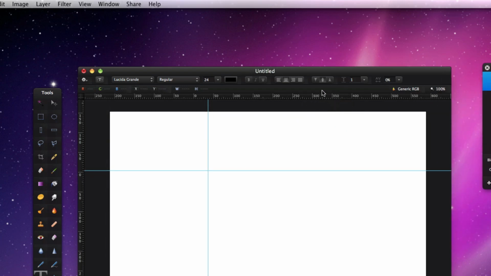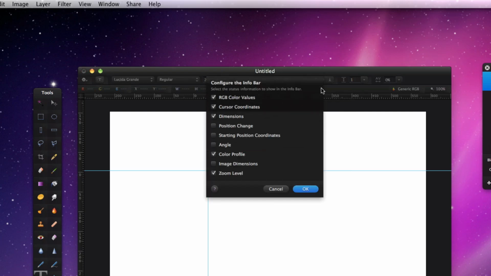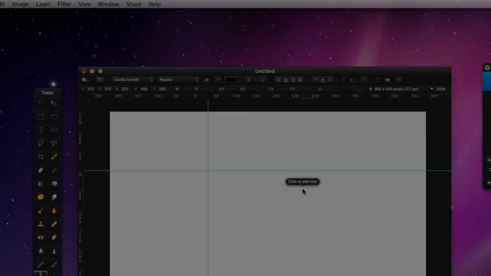And another hidden feature is if you double click on that info bar, now you can go in and you can choose which things are shown here. So I want to see my image dimensions. That's important to me. Maybe the angle is important to see, starting position coordinates, and position change. Now you may not use all of these, but I recommend maybe turning them all on now, and you can go back later and get rid of it if you don't use it.